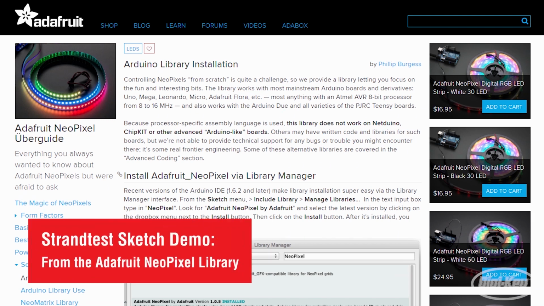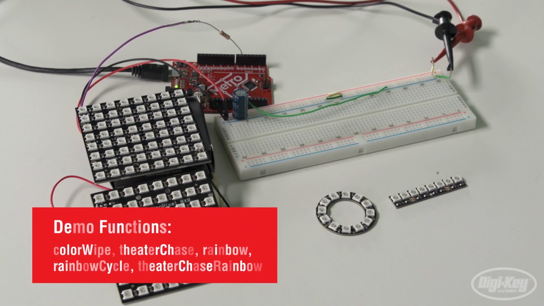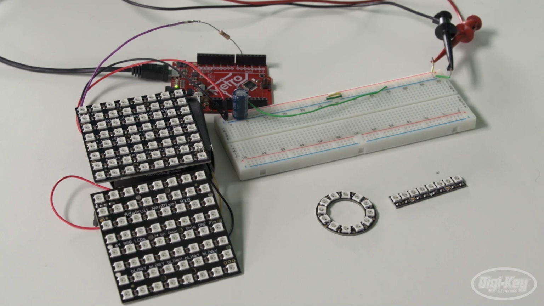In this demo, we are going to use the strand test sketch from the Adafruit Neopixel library. The code in the strand test sketch consists of functions such as color wipe, theater chase, rainbow, rainbow cycle, and theater chase rainbow. Now, let's upload the code and see what each function displays on the matrix.